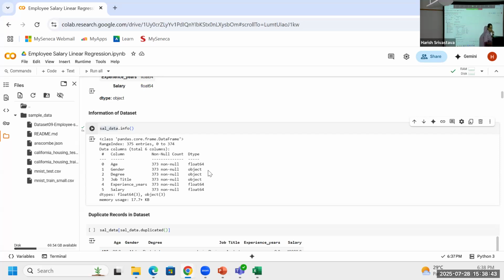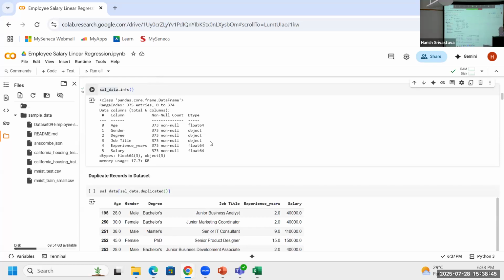Clear? Now, what should be my task? The task is 2. One is find the duplicates, remove the duplicates, and keep only one instance of each duplicate, right? Second is, if I get null, I should remove it. Correct? That's the simplest strategy. That is what I'm doing in data pre-processing. Clear? How am I going to do data pre-processing?